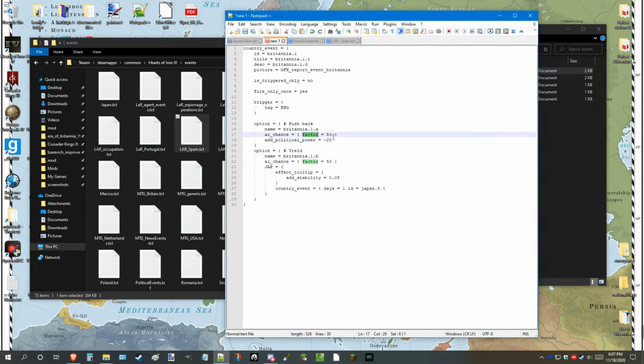Factors, AI chance. Now, these are the chances of how often an AI will do something. Like, for example, there's a 50-50 shot an AI could do one of each of these options. Now, you can add political power. You can revoke it. Like, you can take some off. You can do stability. You can do effects. You can do hidden effects, which can be really cool because you don't see them, but they happen. But do it wrong, then it could mess up the situation of the game.